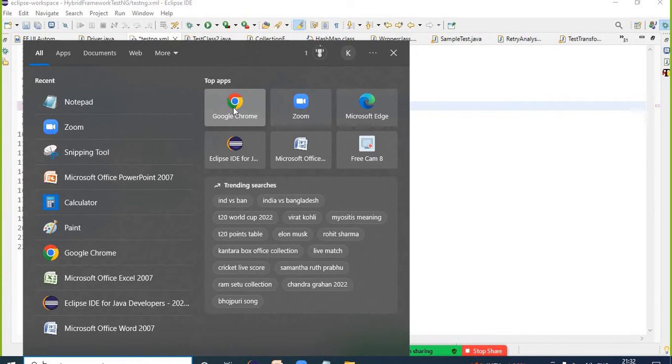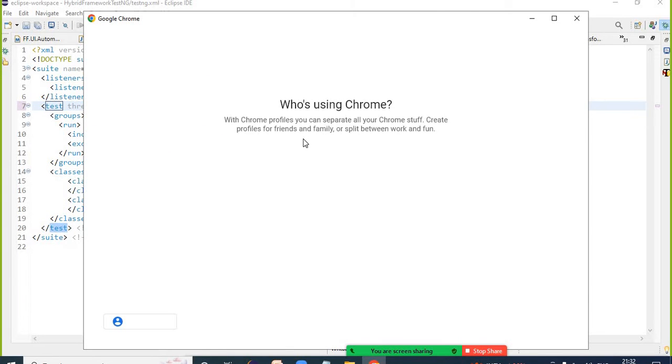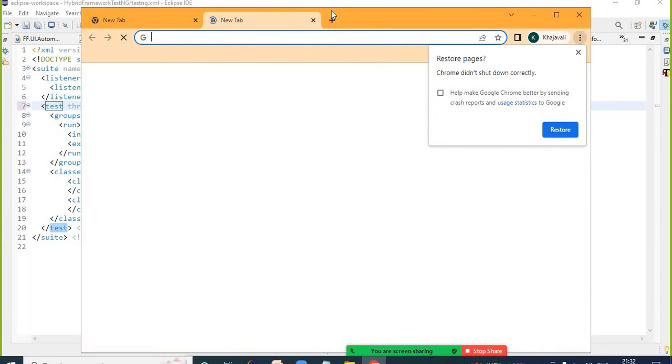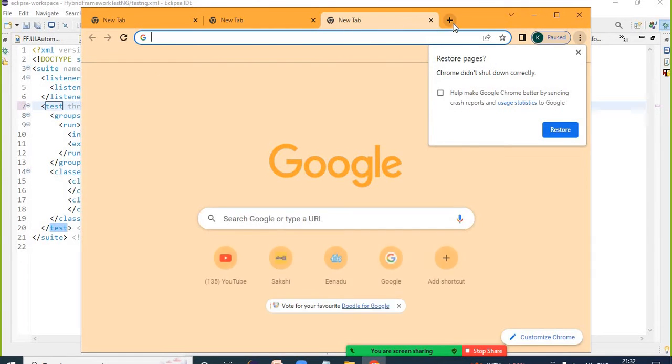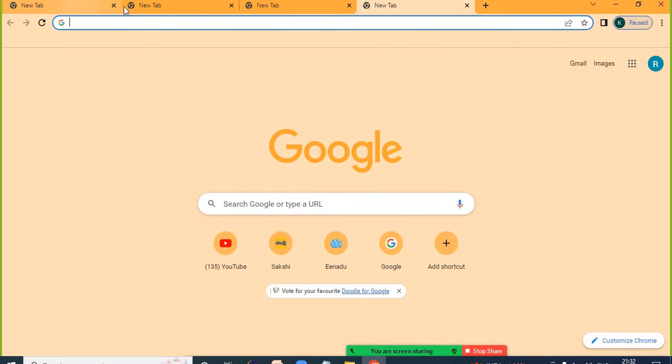You are opening multiple browsers. This is one browser, for example. Another browser. What is my thread count here? 1, 2, 3, 4, 5. So in all browsers execution will be started at a time, right?